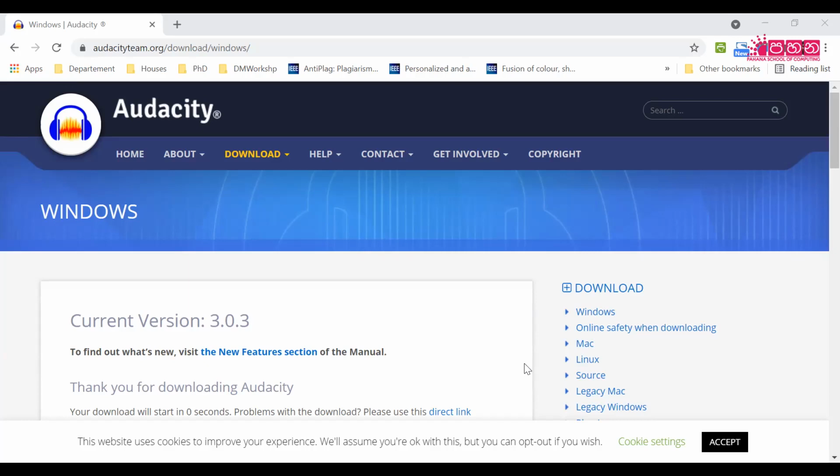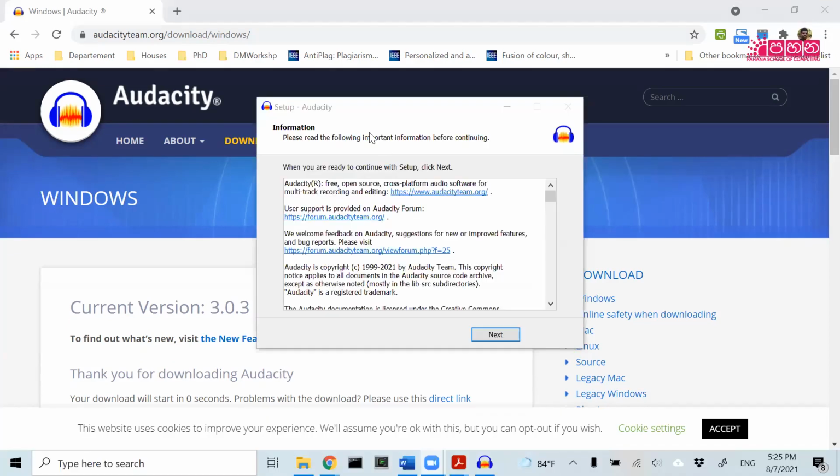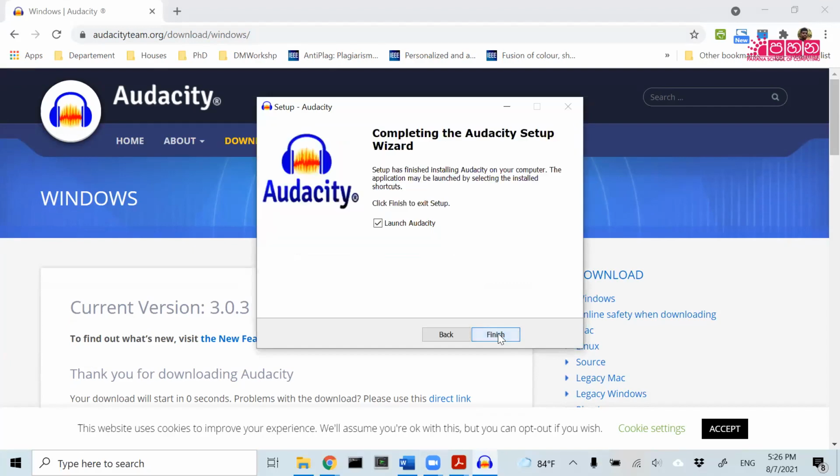Right? Okay. So now I can see. So this is the setup. So I can say, okay, next. Now I have finished installing. So I'm going to say launch Audacity.